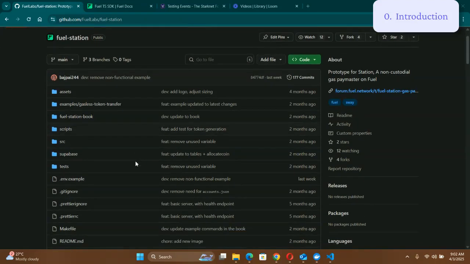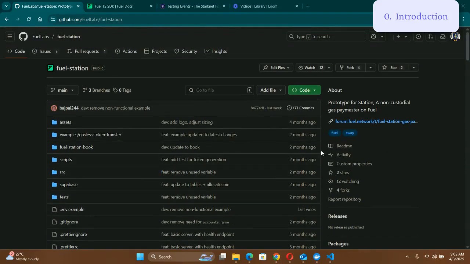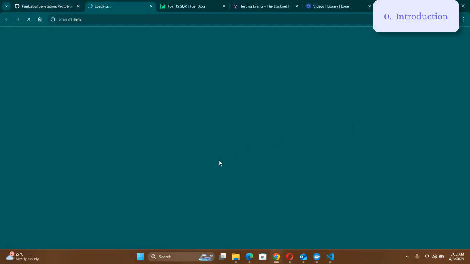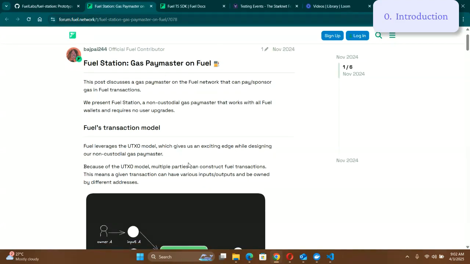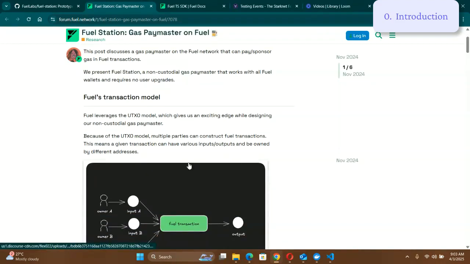Welcome to this video on how to run fuel station locally. So let's first check the documentation. The fuel station is a gas paymaster on the fuel network.